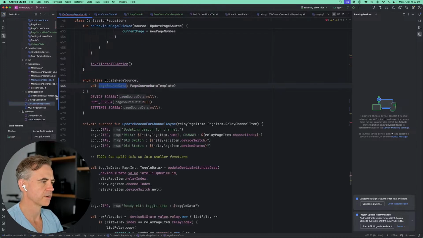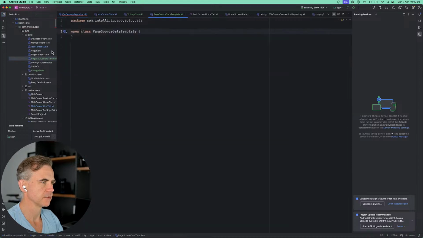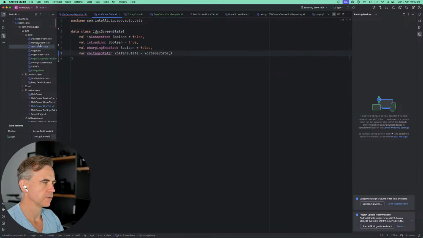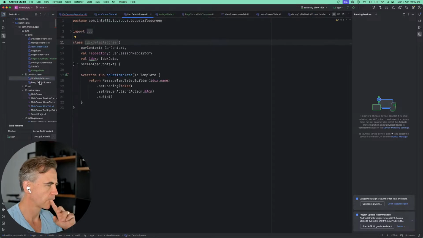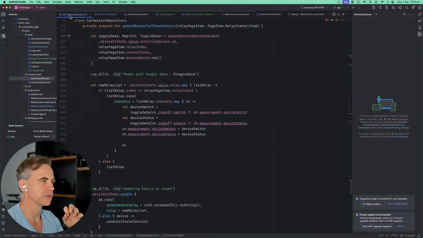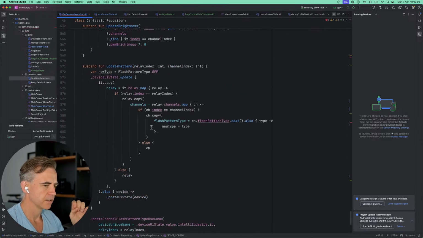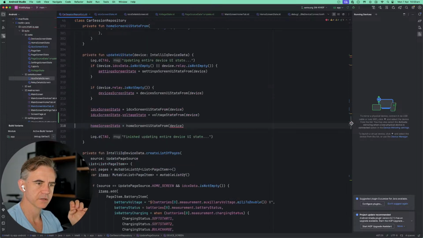And we go into the car repo here, update page source. And then we have the extensions. Where do we get? Where do we turn the paging? Where do we turn the paging around? Okay, so where do we turn the paging around? Let's put it right here somewhere.